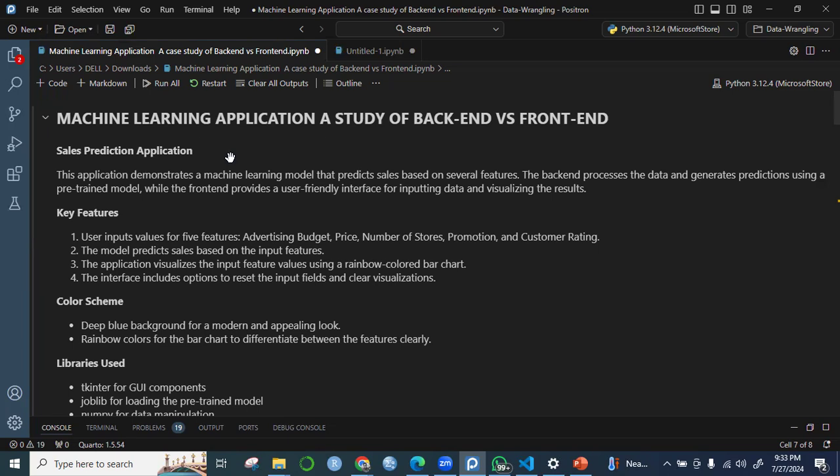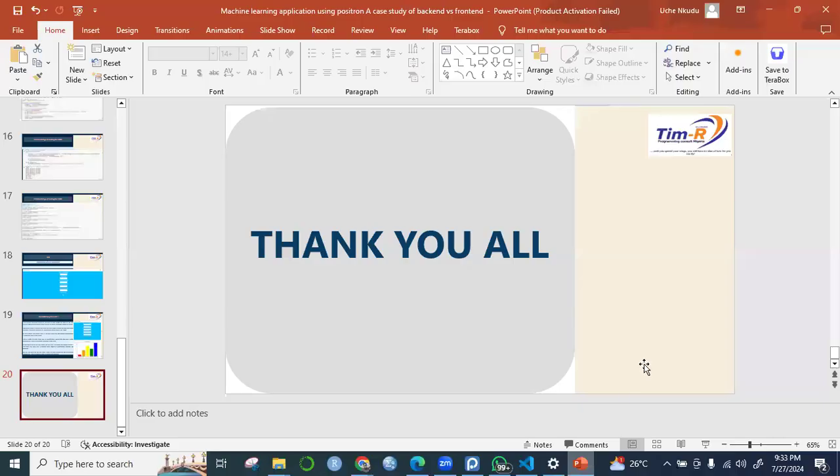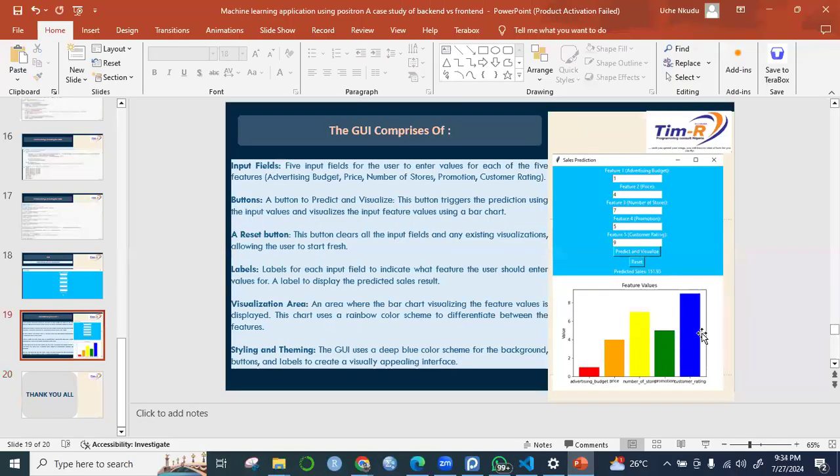What are my key features? 1, user input values for 5 features. What are the 5 features? Advertising budget, price, number of stores, promotions, and customer rating. 2, model predicts sales based on the input features. If I didn't have an input, I won't have an output. The third one, the application visualizes the input feature values using a rainbow color bar chart. You're going to see that. This is just a sample of the chart here, in rainbow color.